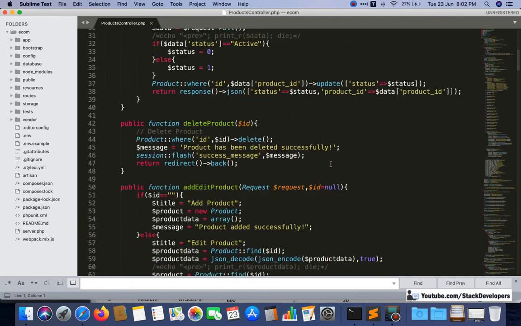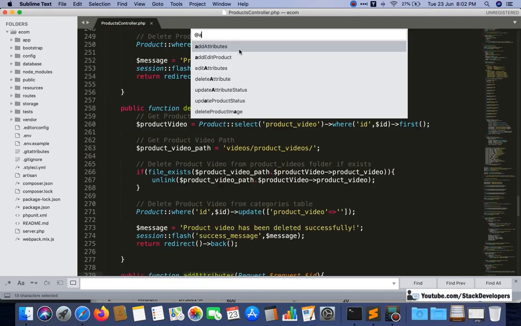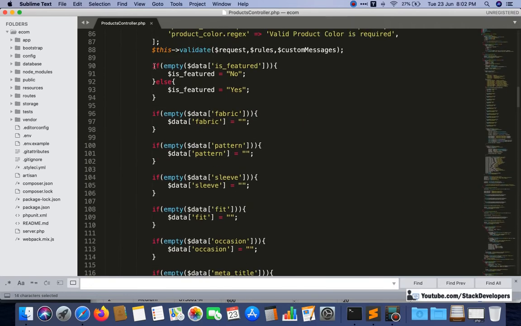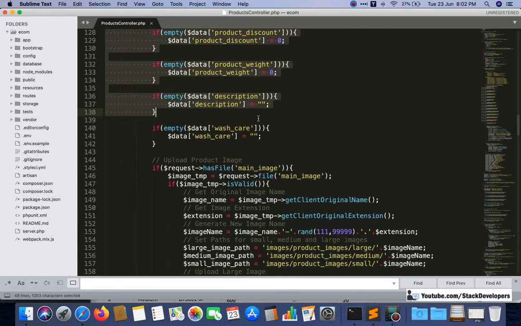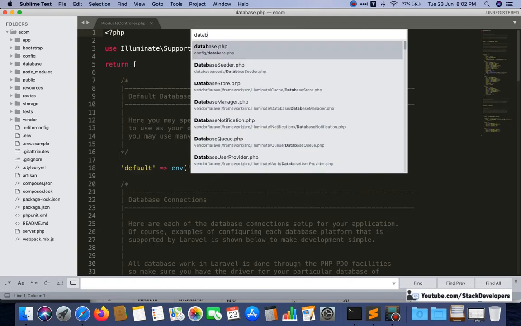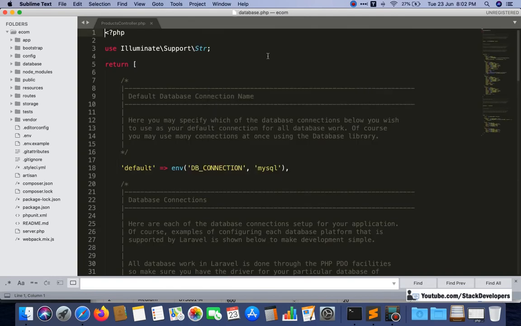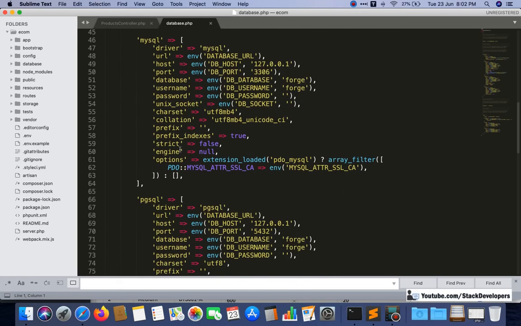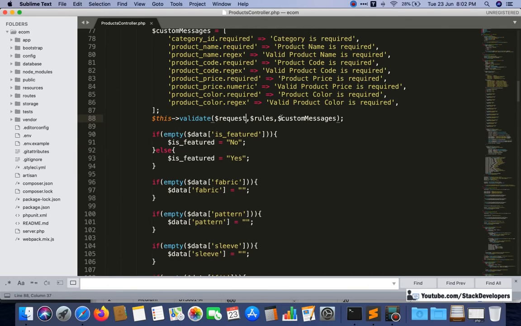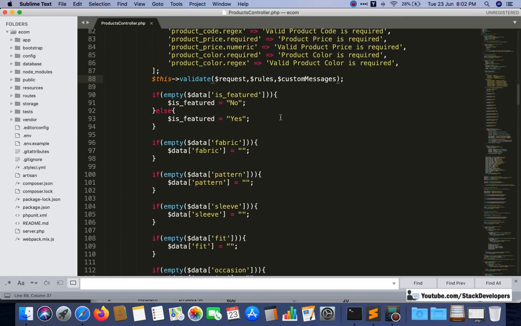See here, in ProductsController.php, in the add edit product function, we have added a lot of conditions, but we don't need so many conditions. You just need to open the database.php file located in the config folder, and make sure that in the MySQL array, strict is set to false. If strict is false, then there is no requirement for all these things. I forgot to tell you earlier, but these are not required.